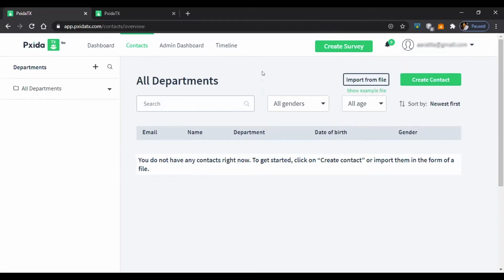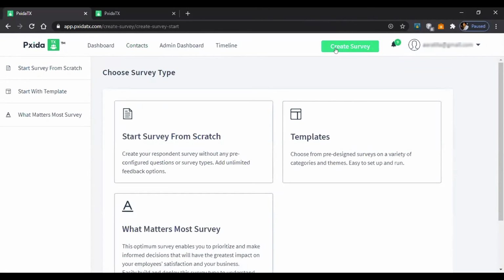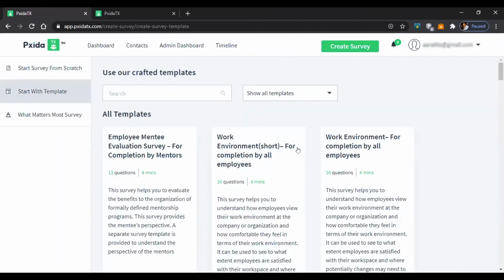Now I would like to take you through how to get started with creating a survey. So to create a survey, we have to click on Create Survey, and it will directly take you to this page. We have the option to start building a survey from scratch, as well as more than 30 templates that we have provided from which you can choose. So now I would like to show you the templates.